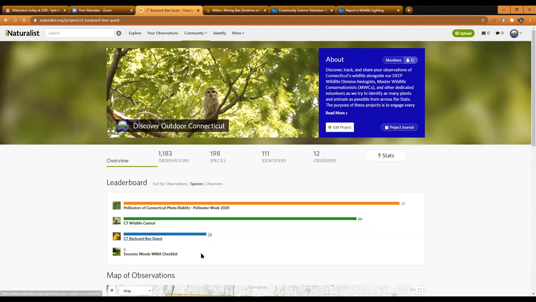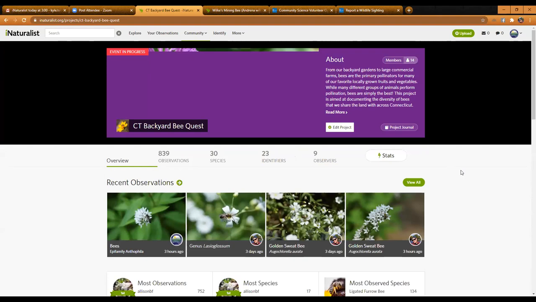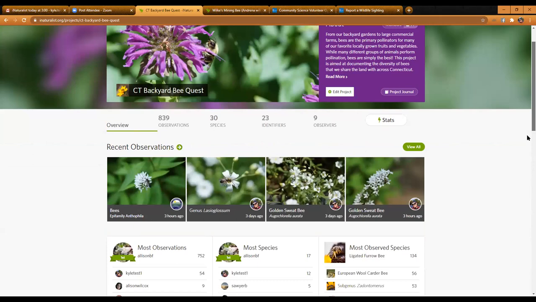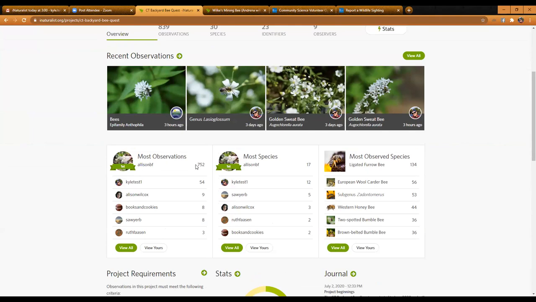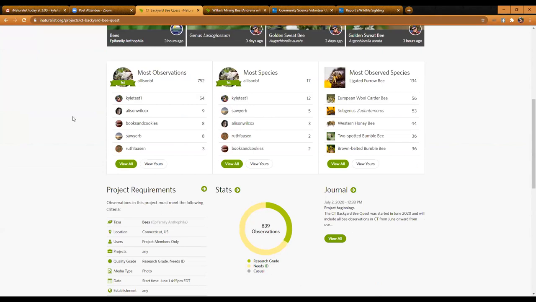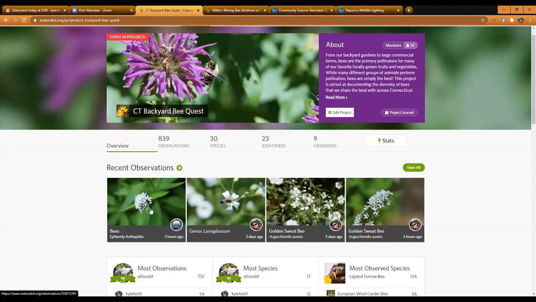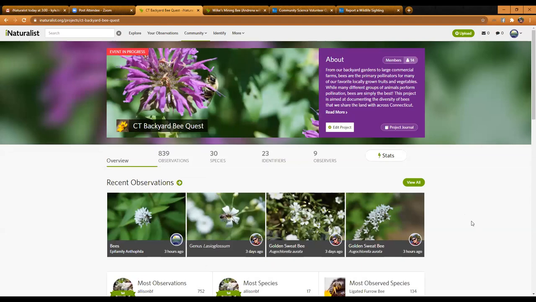This is a fun project that we started after the Pollinator BioBlitz because we had a bunch of people that were interested in continuing to do that kind of project. So we've got all these people who have joined the project and have contributed some observations. It'll give you some statistics. If you look, the bee that we just put up got automatically added to this project, and it gets automatically added when you join a project. When you join a project and you add an observation that fits the project's criteria, in this case bees, it'll automatically be added to that project. So that's our collection project here.